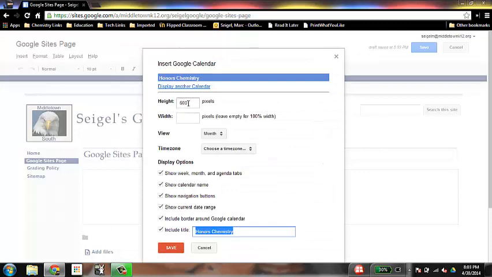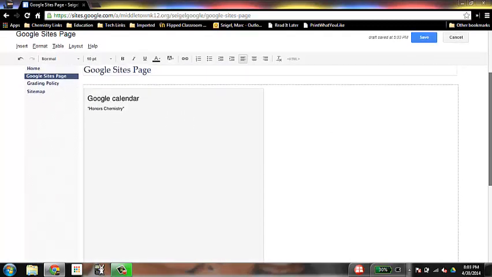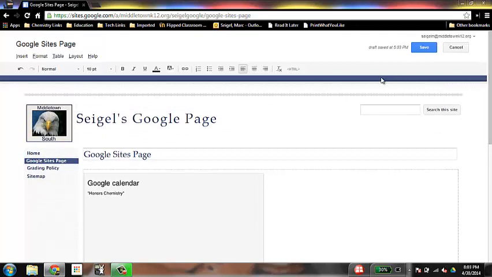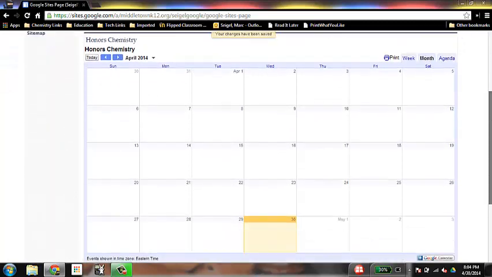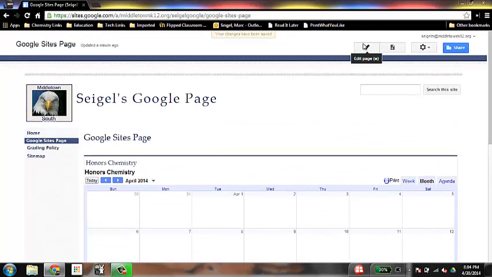I don't like to play with the size and stuff right off the bat. I like to see what it's going to look like first, so I'm going to click Save. Now, you'll notice that the gadget does not appear immediately. If I want to see what it's going to look like, I got to click that blue Save button in the upper right corner. So I'm going to click that right now so I can see what my calendar looks like. And you know what? It's big, but I'm okay with it. For right now, it serves the purpose.